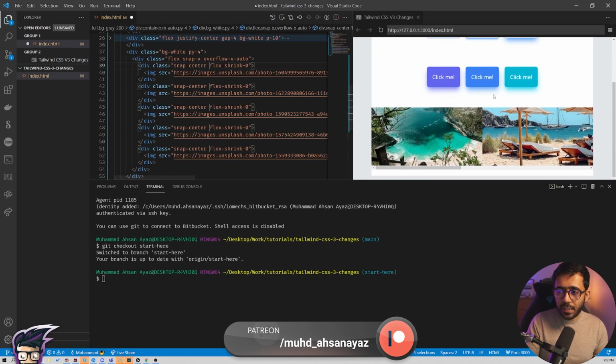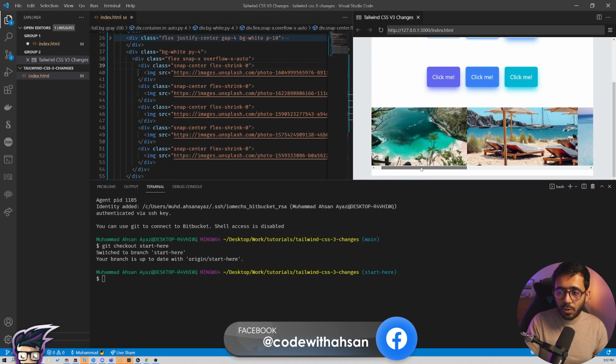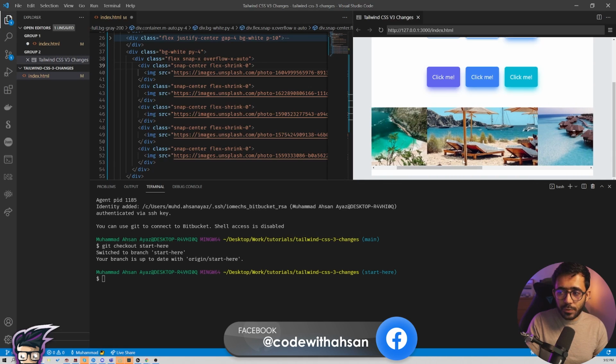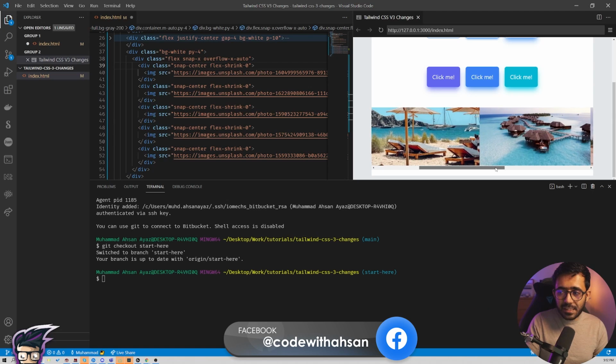If we do that, now see what happens. If I try to scroll and leave, you see it comes back. But if I move a bit forward, you see that it's now taking this image center.